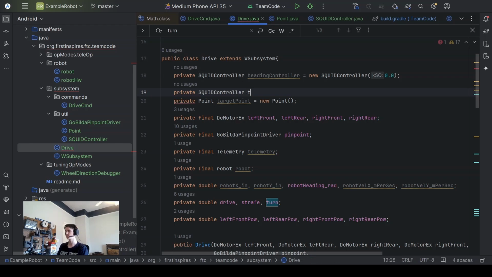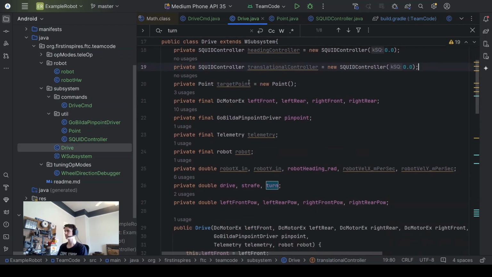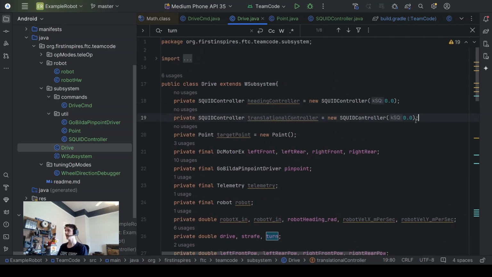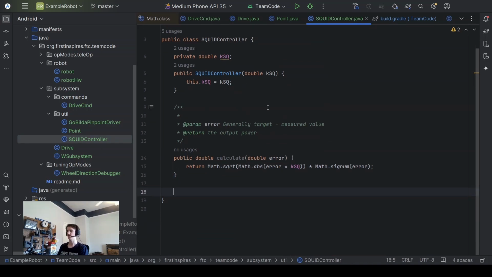Oopsies. SquID controller, translational controller equals new SquID controller 0.0, and there. Oh, this reminds me, go back to your SquID controller, and this will make tuning easier. This is definitely not a required part of the process, but you probably will want to do this.